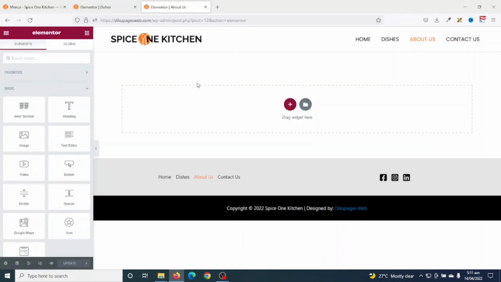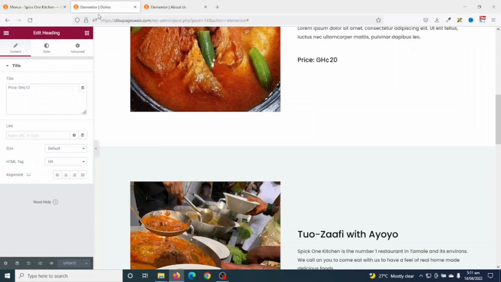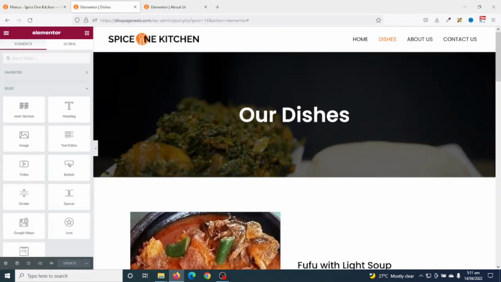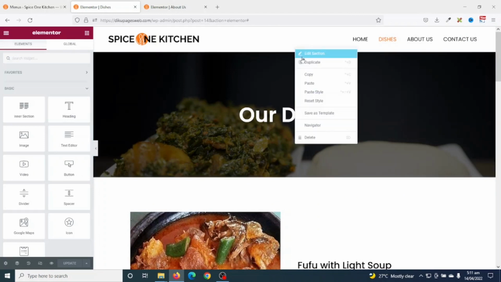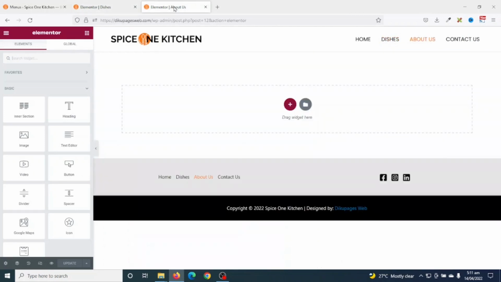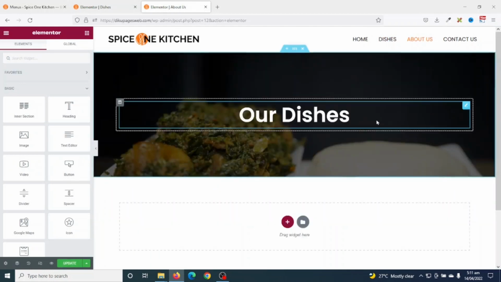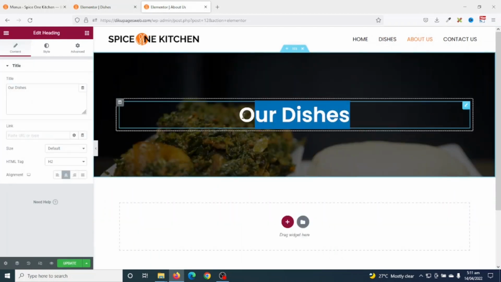In here, I need a banner section just as we did for the dishes page. I still have my dishes page open with Elementor. So I just go ahead and grab the banner section. I right click on Edit Section, copy, come to the About Us page, right click in here, click on Paste. Now I go ahead and change the title to About Us.